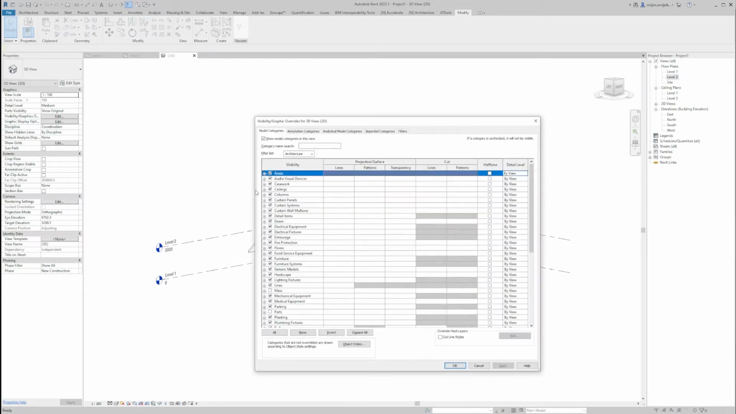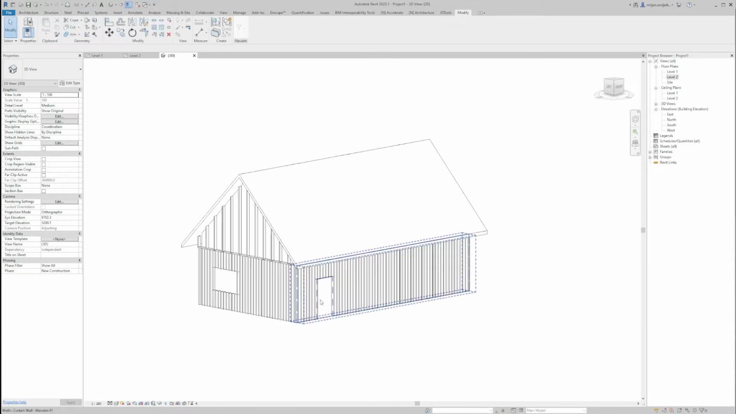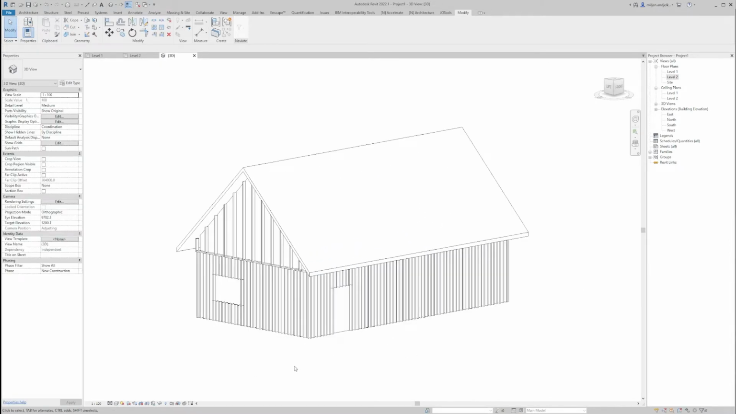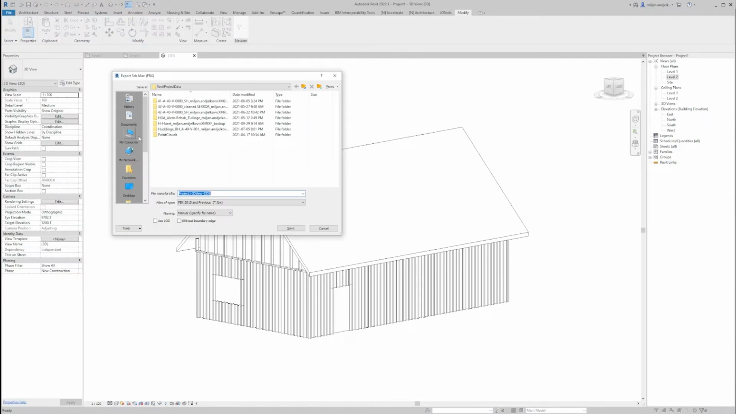I don't need levels to be seen in the 3D export, so I'm going to visibility graphics. VV is a command, annotation categories, and I will just unclick show annotation categories. And now we just have our walls and model elements created. When you are done with this, you can just go to file, export, and export as FBX. And you can export it wherever you want.